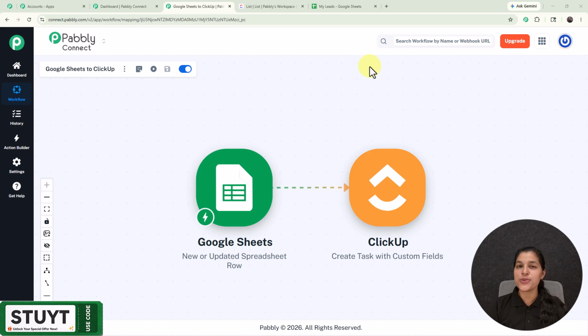Do you also want to create a ClickUp task for the new entries of the lead? Then this video is definitely for you. So now let me show you how I have created this amazing automation by using Pabbly Connect, by using which I'm going to create a new ClickUp task for a new entry made over my Google Sheet. So now let me show you firstly the real-time working of this automation.